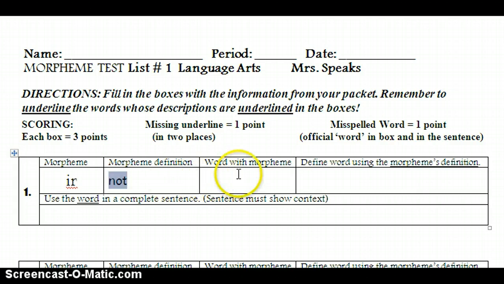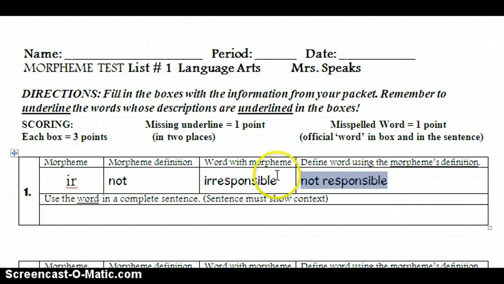IR means not. Then you need a word with the morpheme, and you can pick any word. I'm going to put irresponsible, but you could put irregular, irrational. Any word that has IR, which means not, in it is fine to use there. Spell it correctly and it's fine. Then the next one says define the word using the morpheme definition. So I need to use not, which is the morpheme definition, and define the word irresponsible, because irresponsible is the word I picked. So I'm going to say not responsible. That's using the morpheme definition not and saying what the word irresponsible means.